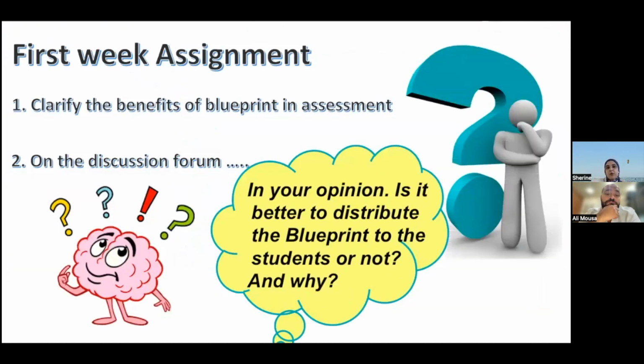The final most important question is whether we should distribute the blueprint to the students or not. What do you think, Dr. Ali? That's quite a dilemma. I'm between two options. Either to be transparent with the student and tell them what is the blueprint objectives I'm testing them about, or being vague with them. Wow, that's confusing. Many faculties have different opinions regarding this. So let us discuss it in the discussion forum with our fellows, and this would be the assignment for this week. Yes, include me, please.